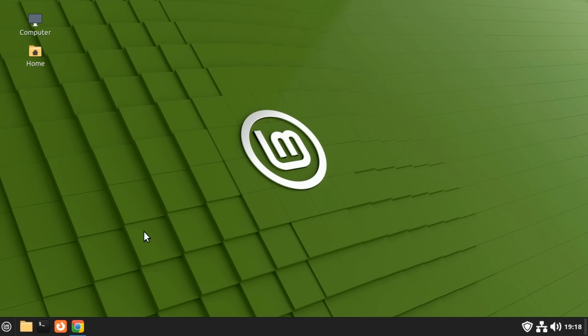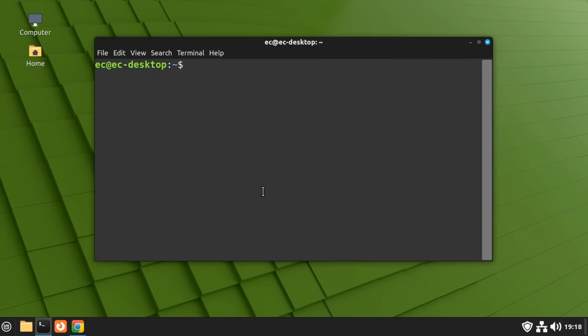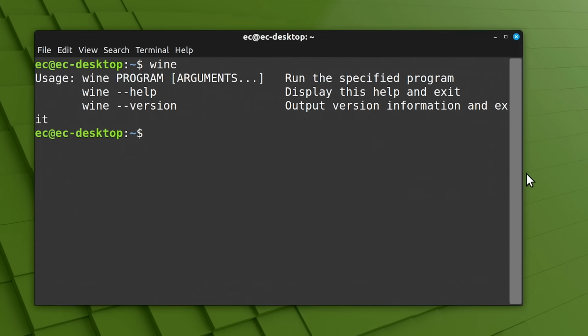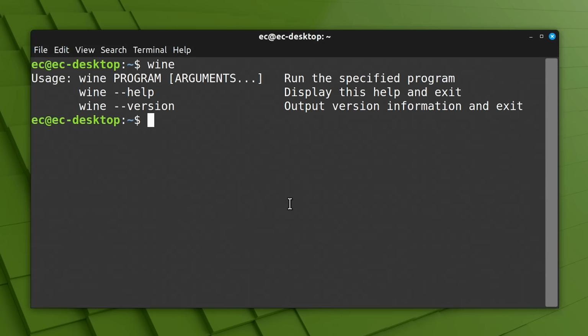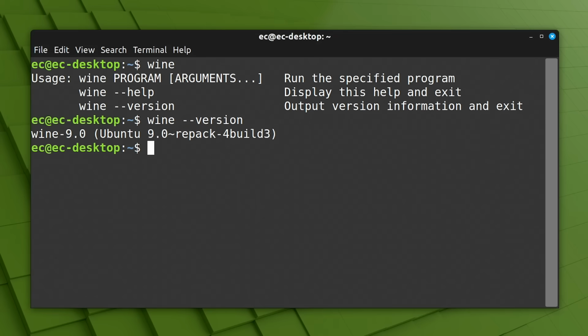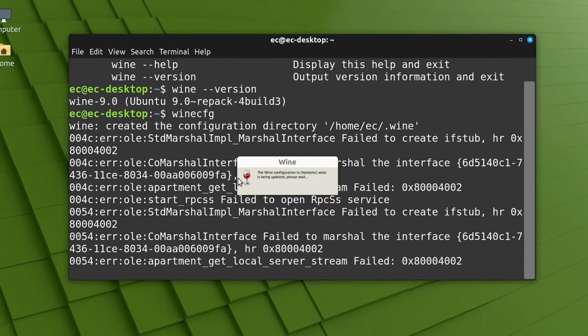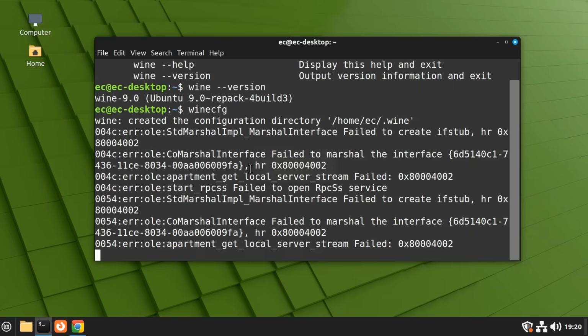But fear not, if we launch a terminal like that and we type in wine, yes, we can see it clearly on our system, and we'll expand the terminal a little bit to make it look a bit neater. There we go. And if we type, as it says, wine --version, we should see, yes, Wine 9.0 has been installed. And if we now enter winecfg for Wine configuration and press enter, it'll set everything up and run up a graphical configuration tool.